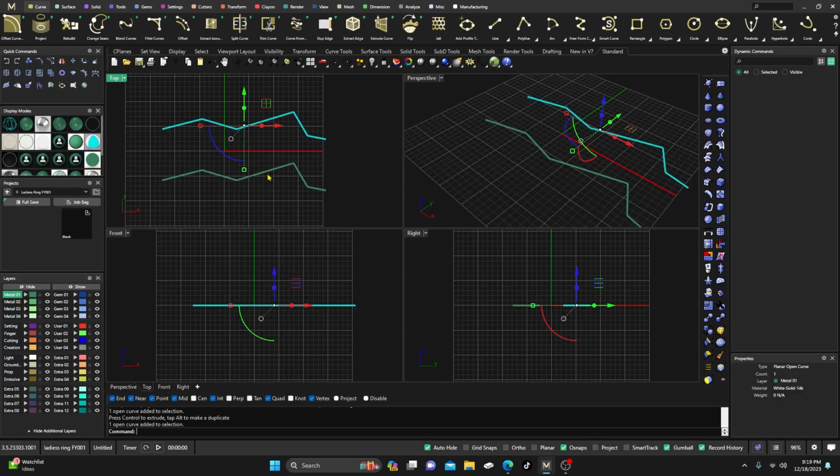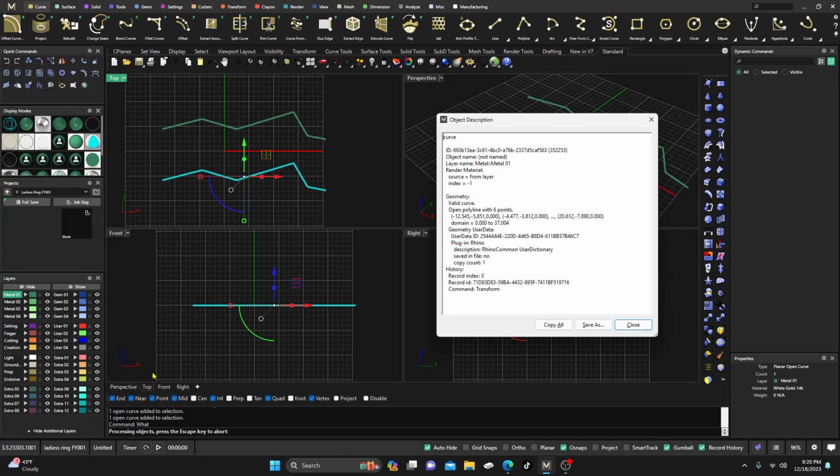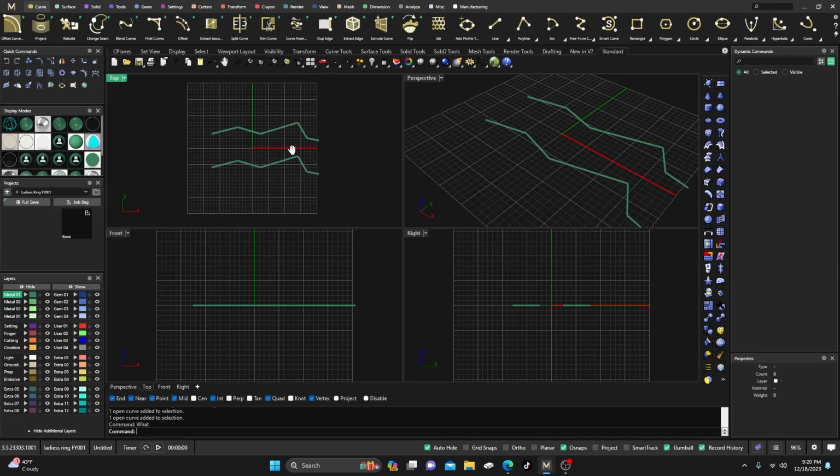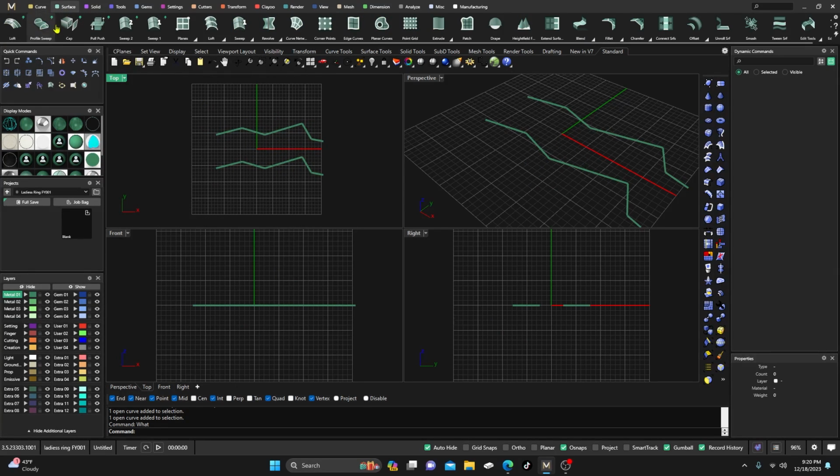So I have two curves, and if I go down to my command line and type in WHAT, we can see it's an open polyline curve. So this will not work with parametric commands. If you were to do a loft or a Sweep 2 or Sweep 1, it will not work with these commands. But it will work with your other non-parametric surface commands.